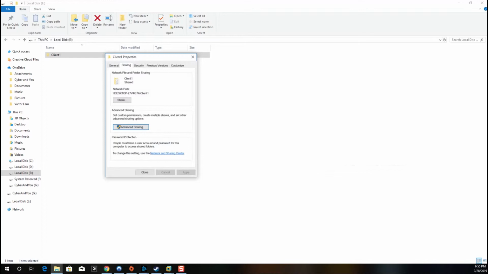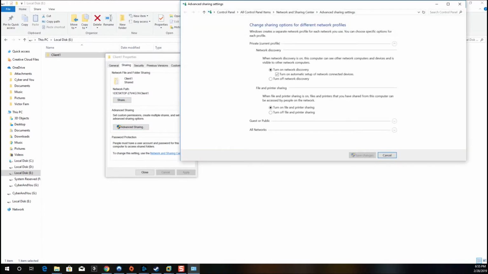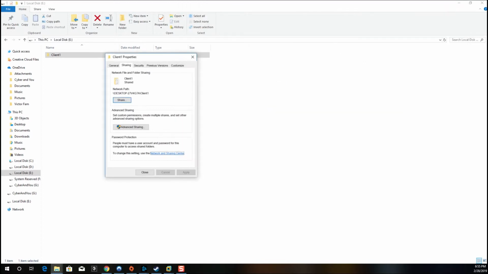And the final step would be to click on the Network and Sharing Center here at the bottom. And this is just to make sure that you have this option turned on, the file and print sharing. As you can see here, it says when file and printer sharing is on, files and printers that you have shared from this computer can be accessed by people on the network. So that option is on. You can hit cancel at this point or hit OK or apply if you did make any changes.